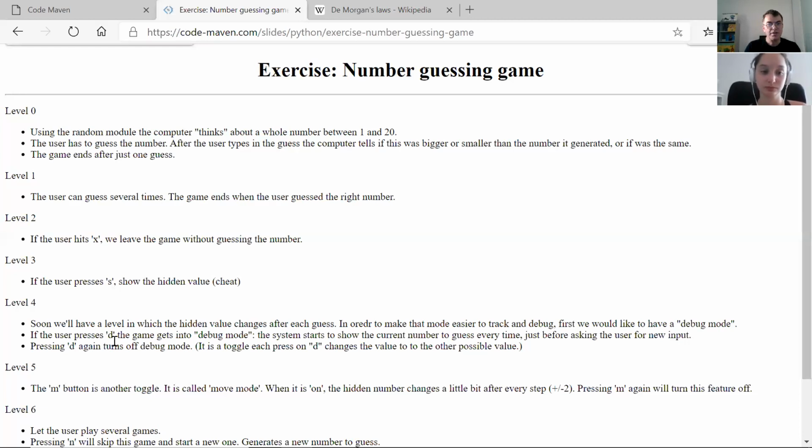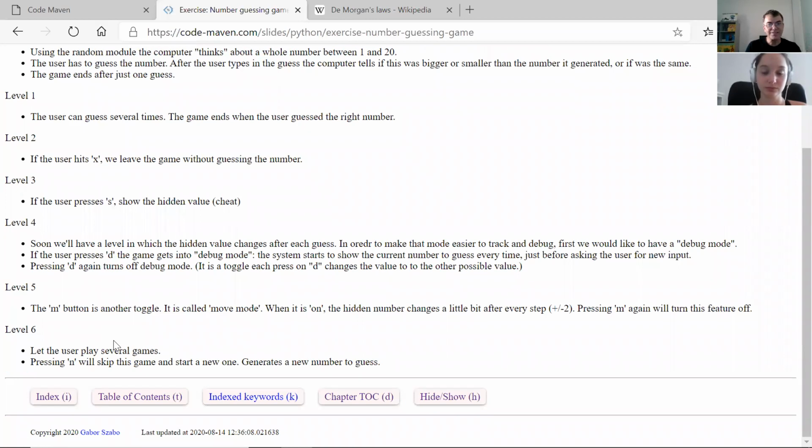Right, and then level 6 is that you allow the user to play several games. When the game is done, you offer the user to play another game. You might also want to have a key N that will skip the current game. So X would leave the whole game, but N will just go to the next game. Okay, I can't find this space thingy, so let's try another one. That's sort of the idea. And so this is the game, lots of levels.